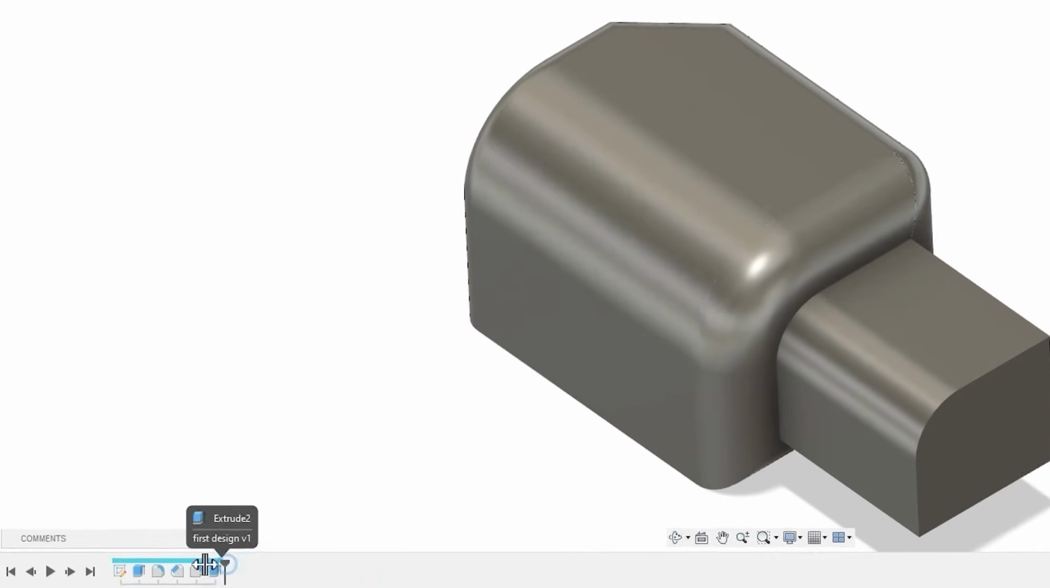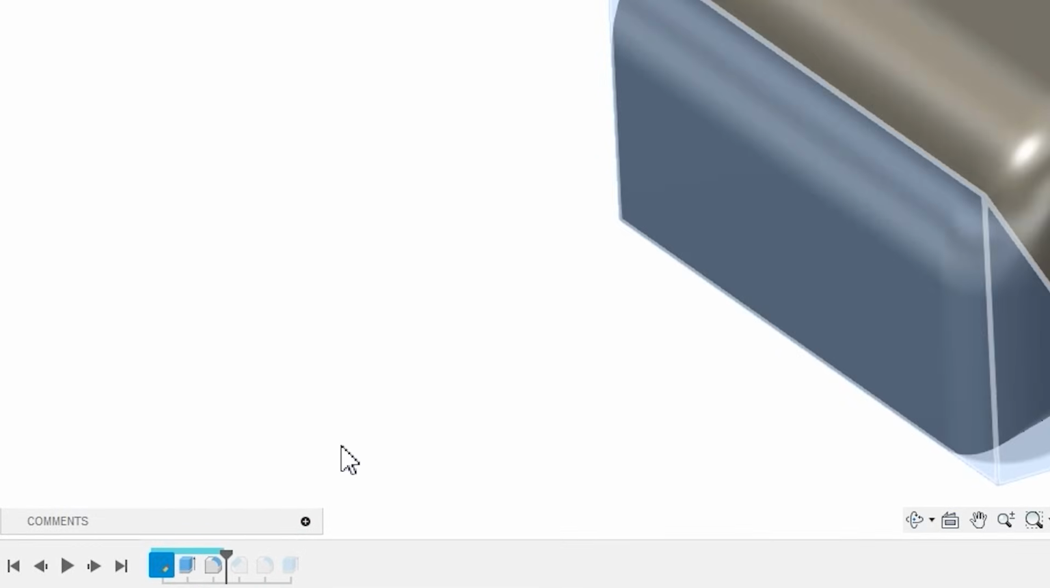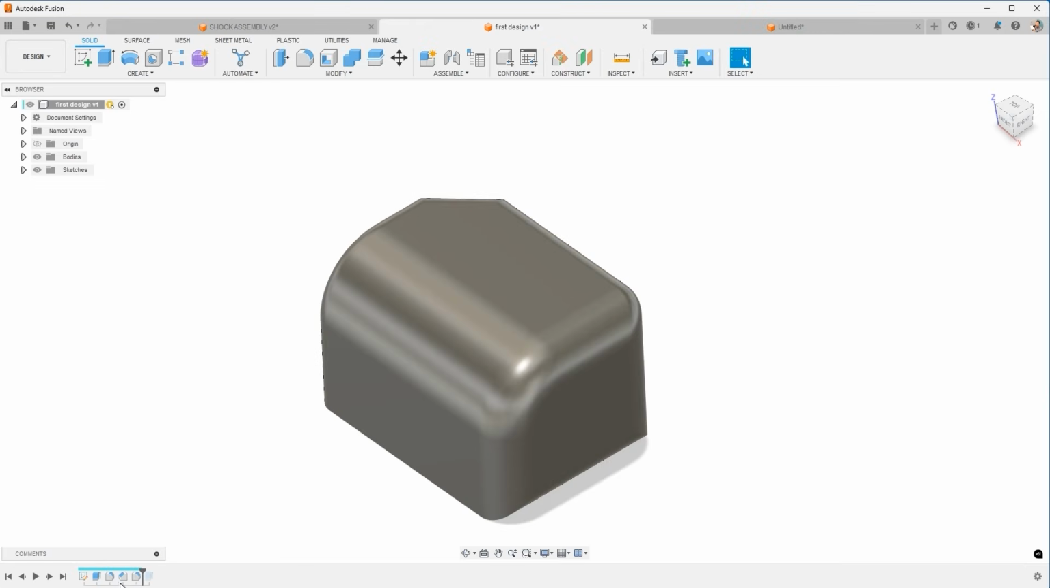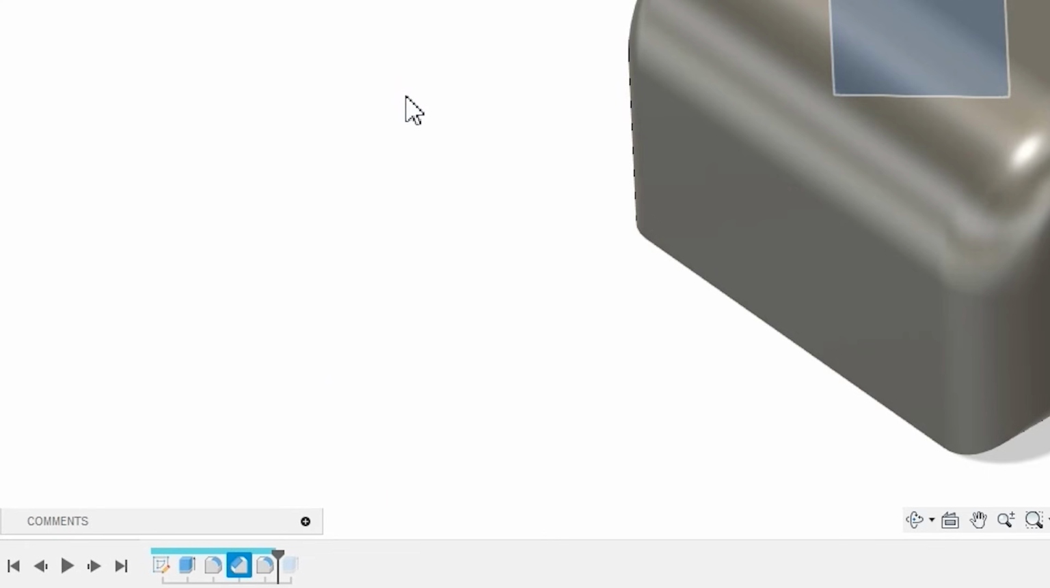And next is the timeline. You definitely want to be aware of this history panel down here below, where you can toggle between the many steps that you used to create your design or to investigate someone else's design, come back in time and make edits and insert features before something else was created.